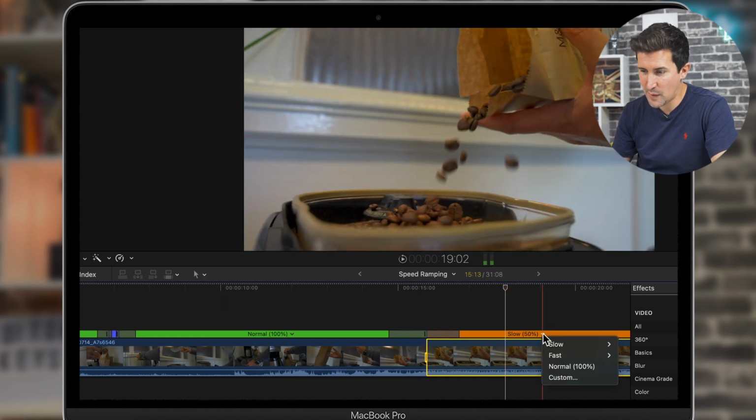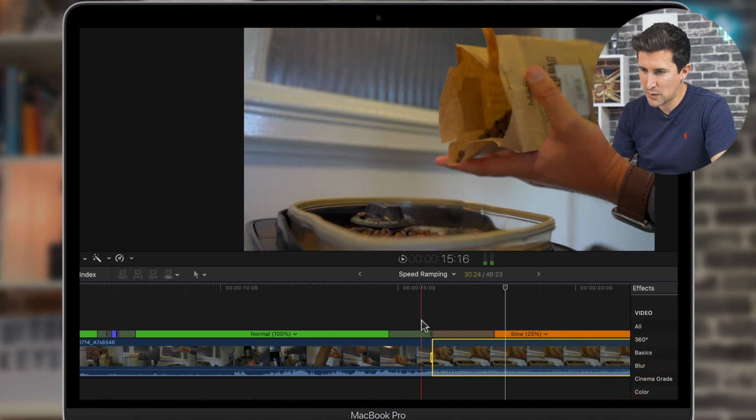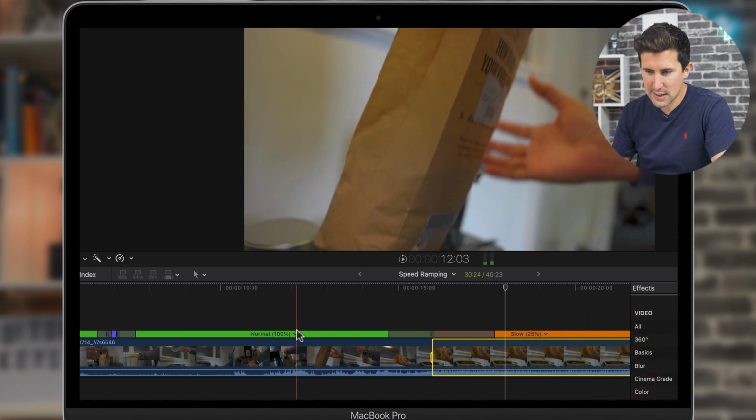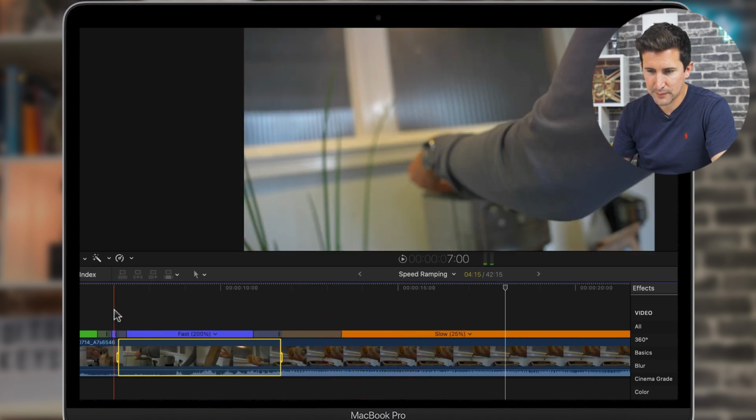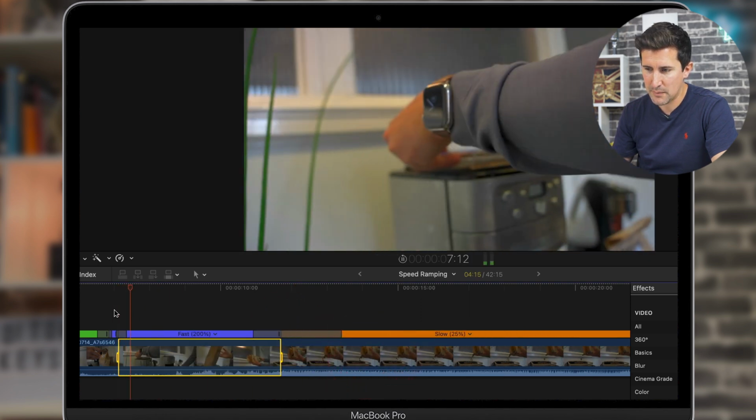Pretty good. We can actually slow that down a little bit more, I think. So let's slow that down to 25%. Let's speed this bit up here. Let's do it two times. And let's play that through.